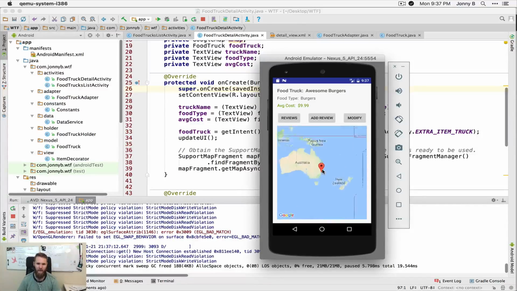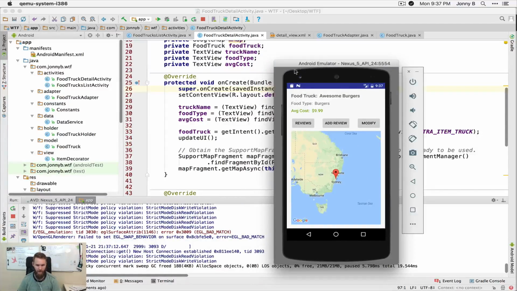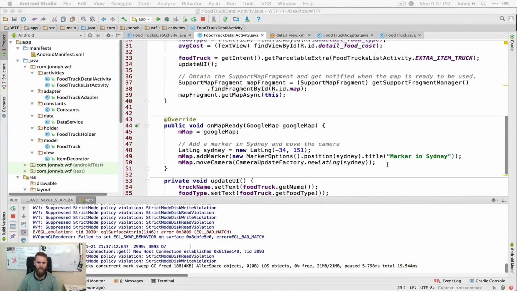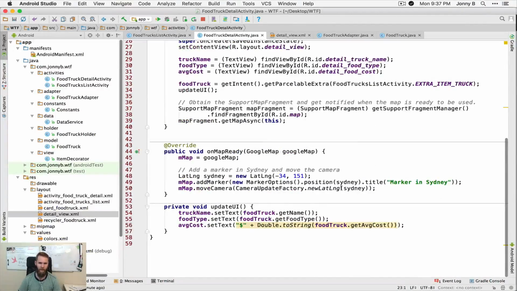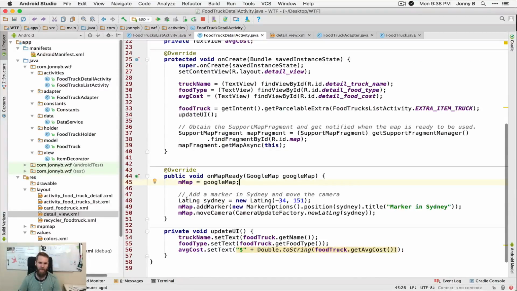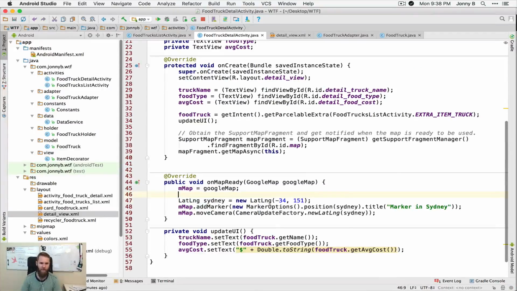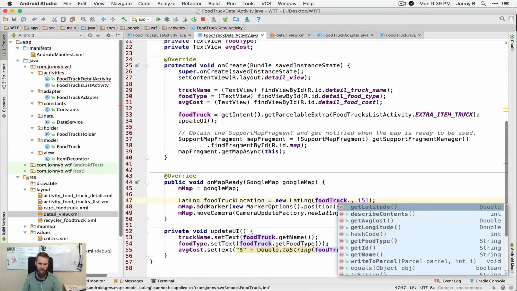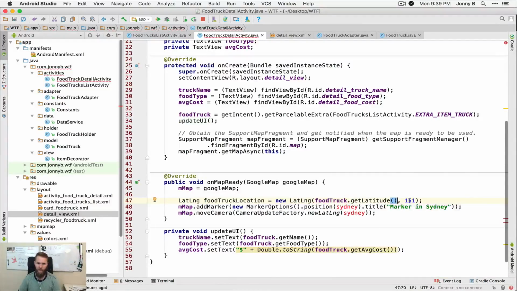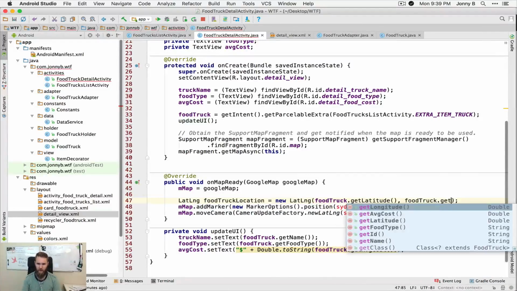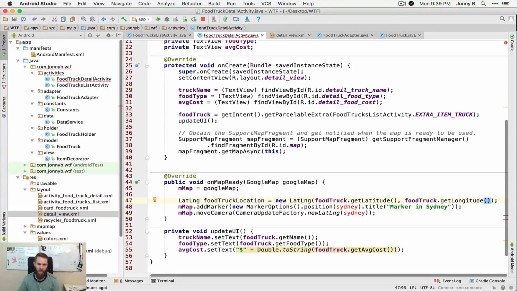All right, so next thing up, let's fix this map. All right, so let's go ahead and get out of here. All right, and so here with our map, they have some stuff set up already for us here in the template. We have our marker, and currently set to Sydney. We don't want it in Sydney. We want it at our food truck location. And so instead of these hard-coded values, we are just going to pass in the values that come with our food truck. So we're going to say food truck dot get latitude, and then food truck dot get longitude, and we add a marker.